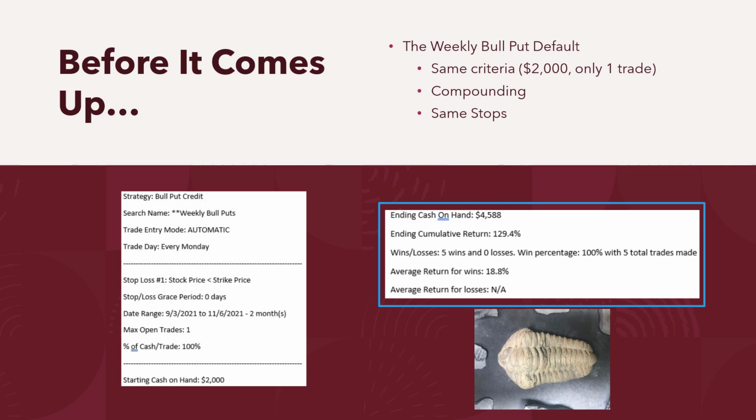But we did enter 5 trades over the 8-week period with this structure, looking at only one trade. The average return was 18.8%. We had no losses, and the ending cash on hand was $4,588, or roughly 129% return over that 8-week period.